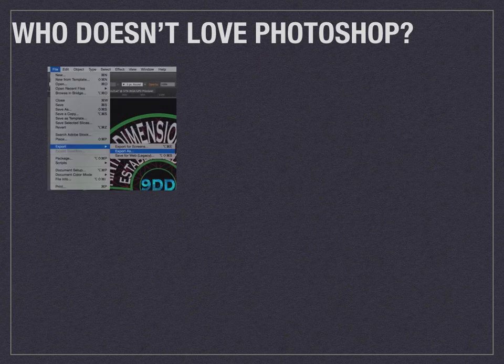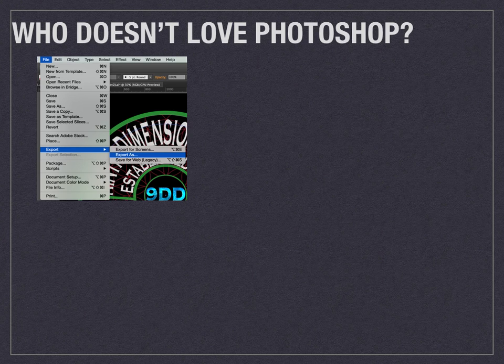But we're not done yet. Who doesn't love Photoshop? While Illustrator is a strong tool on its own, I do find it has some limitations when it comes to applying some artistic-like effects.